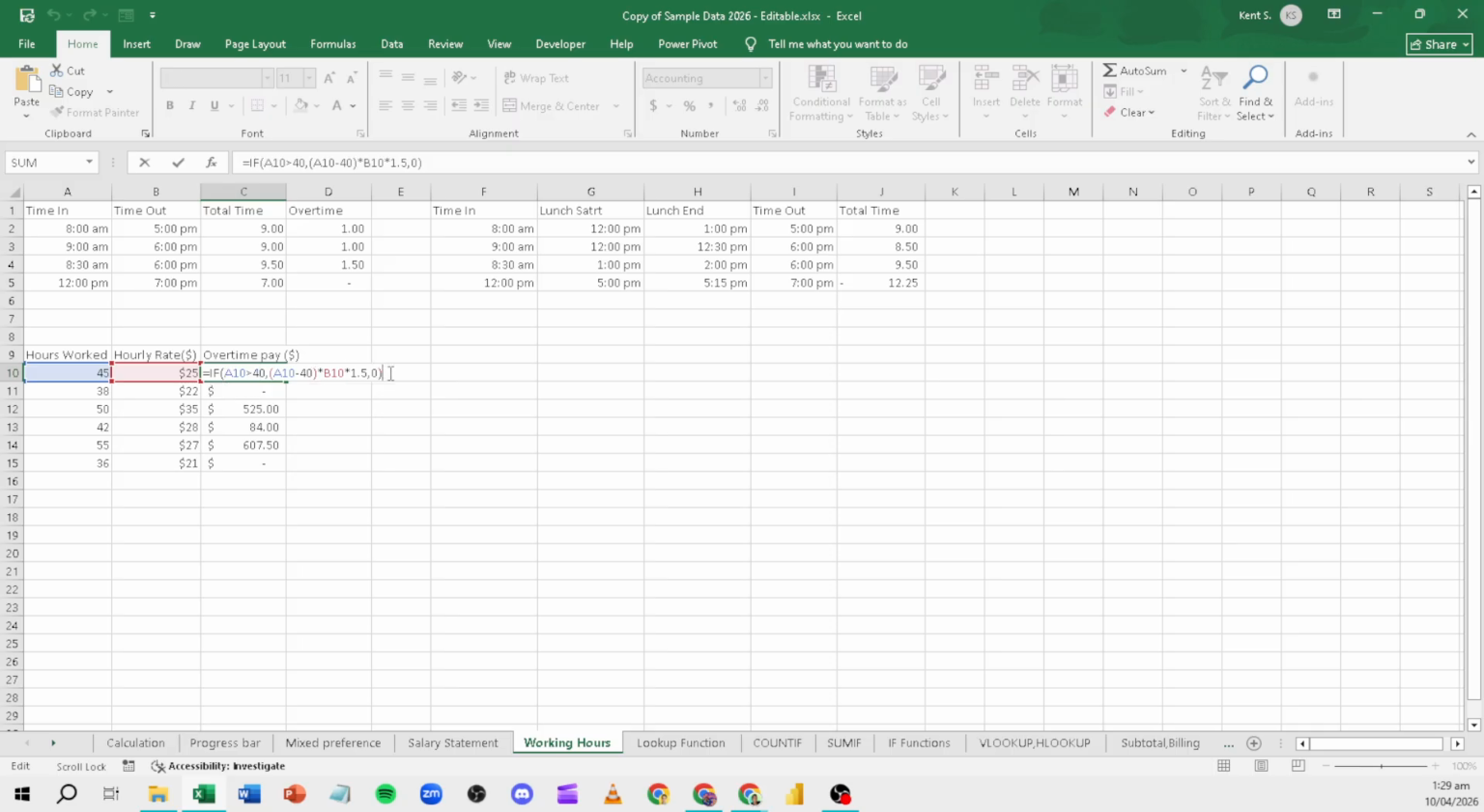This formula subtracts 40 from the total, and if the result is negative, it shows 0, which prevents overtime from appearing when someone worked fewer than 40 hours. After entering it once, copy the formula down for all your rows so each entry calculates automatically.